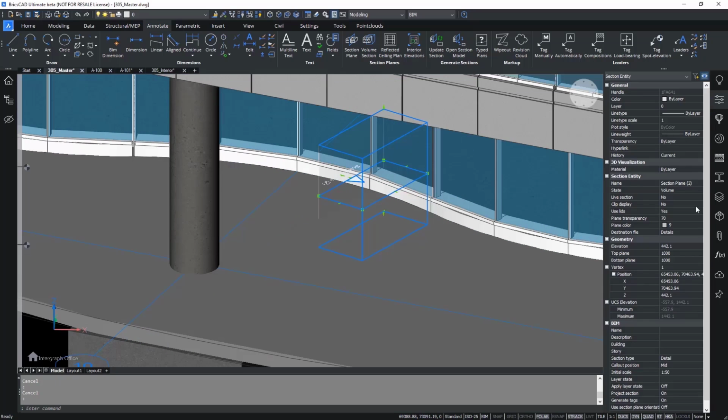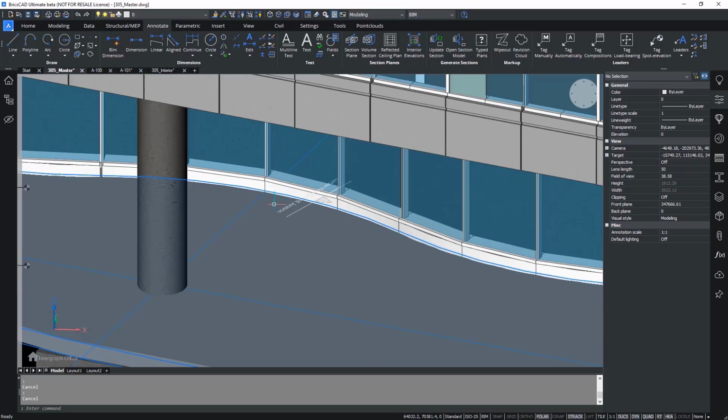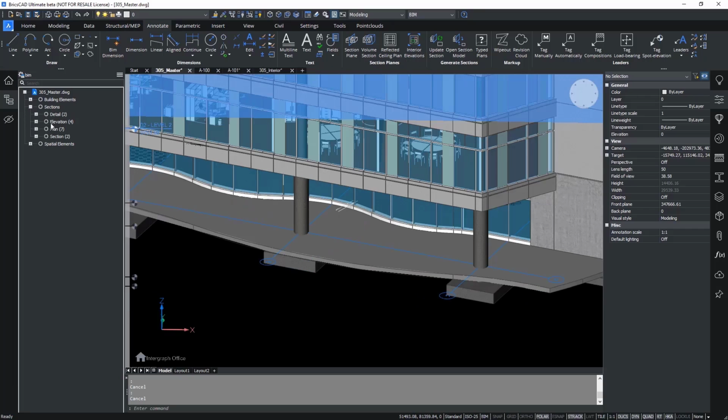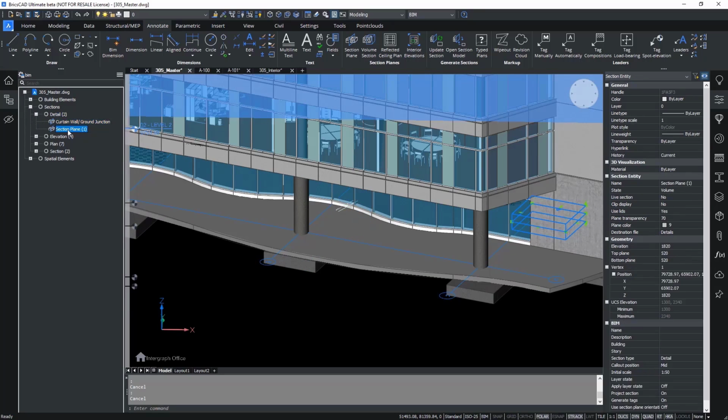It's always a good habit to quickly rename the volume section detail that you just created. So for this, I'm just going to say curtain wall meets the ground floor junction. And I'll just quickly go to my structure browser to rename our previous volume detail. I'm going to rename it as curtain wall meets core cladding.